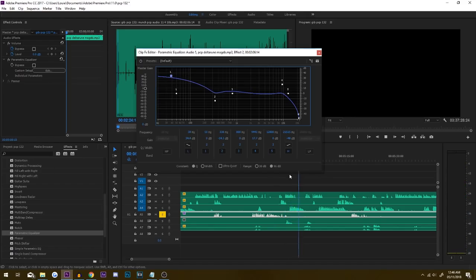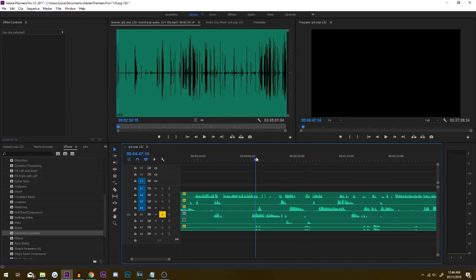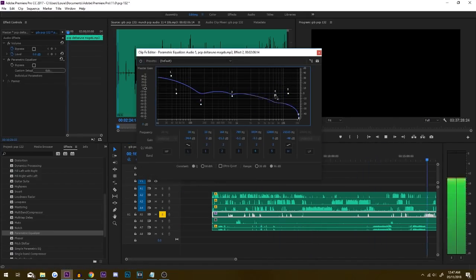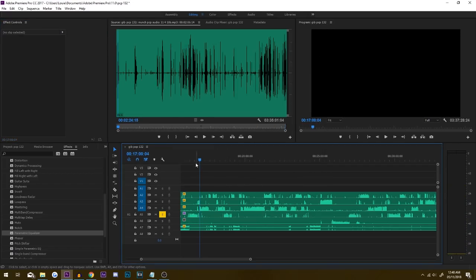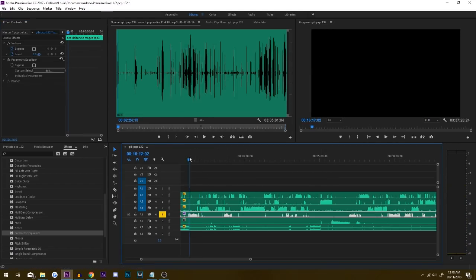So I want to bump up the bass, but not too much. Alright, so that sounds a lot juicier. Just a comparison, we'll press the FX button to turn it off.